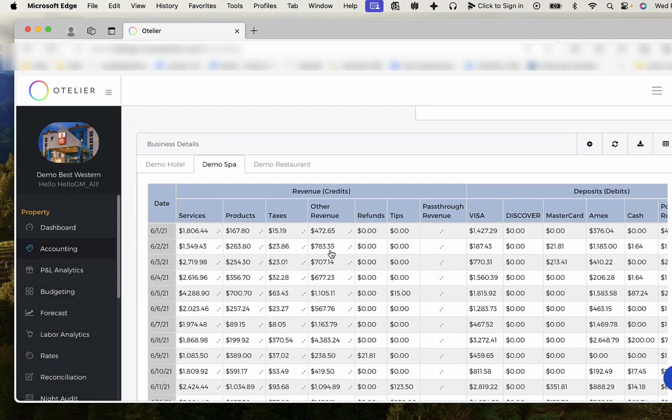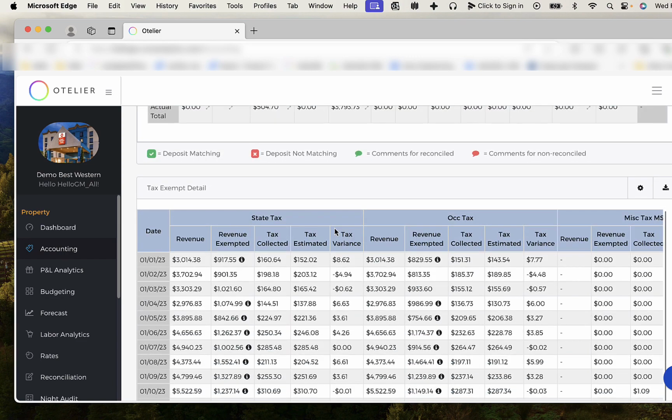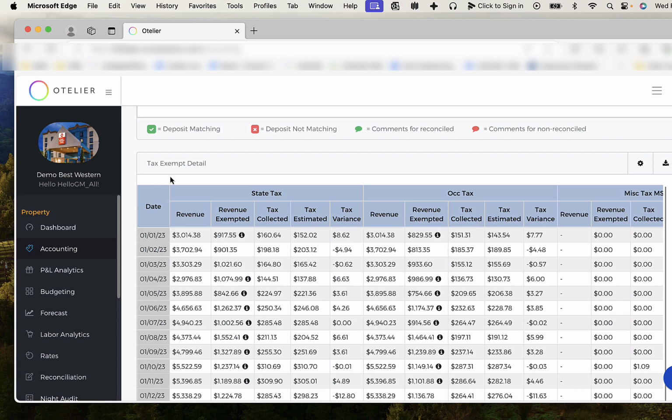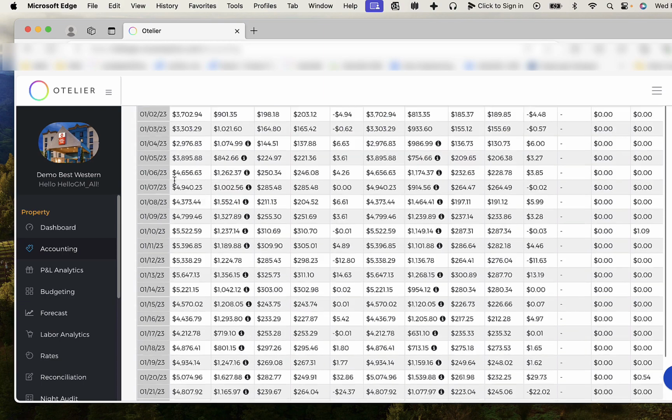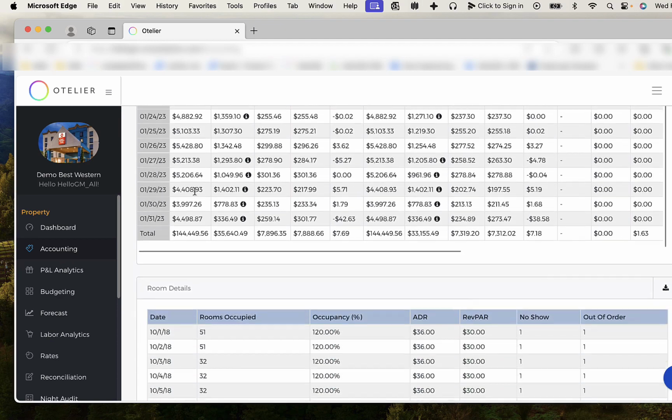I'll quickly touch on, we do support multiple outlets for any hotel. So if you've got a spa or a restaurant, we can pull data in from their POS system, right into Rec. We also have an area of the application that touches on keeping track of your taxes on a daily basis. This area is very useful to make sure you're accounting for every tax appropriately day over day and that you're not missing out on collecting on a particular tax from any outlet at your hotel.